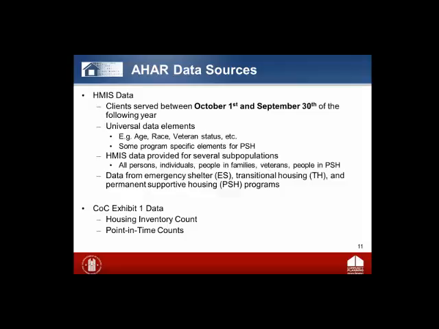The building blocks of the AHAR reporting requirements are the universal HMIS data elements from the March 2010 HMIS data standards, such as age, race, and veteran status. It also uses some program-specific elements for PSH, such as destination at exit. The AHAR collects HMIS data for several subpopulations, like individuals, people in families, veterans, and people in PSH.